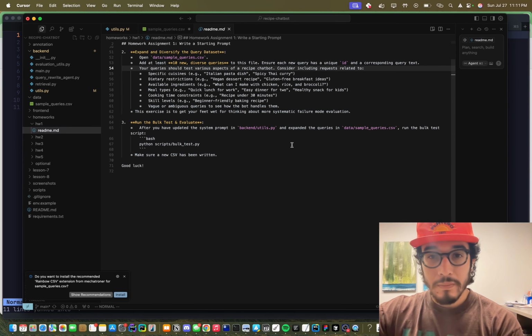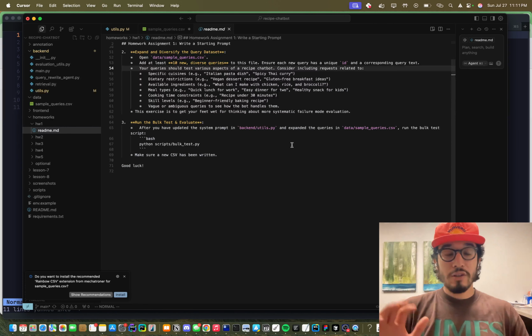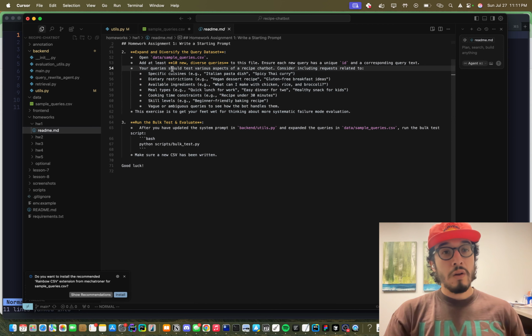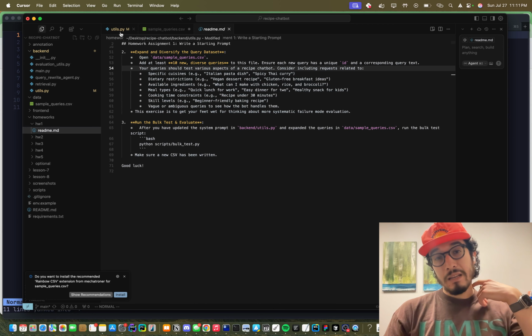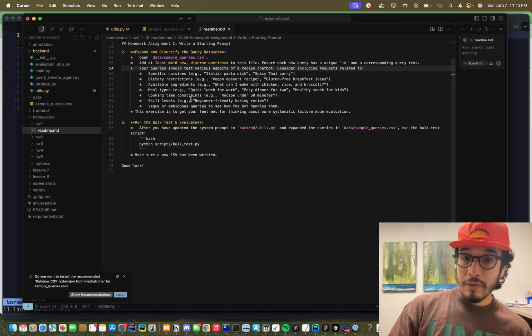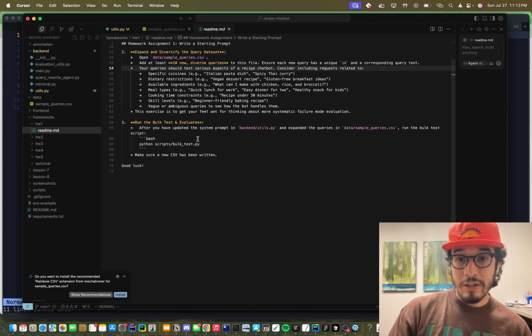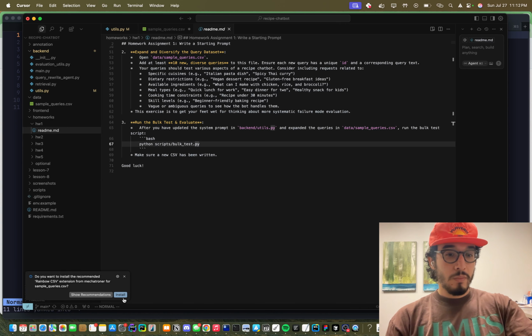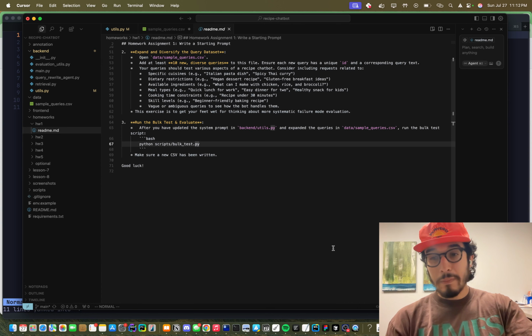Up to this point, we haven't touched any Python code for the most part. All we've done is add a system prompt, which is basically just typing a paragraph, and edit a CSV file. Now this is the first time where we're actually going to run a Python script, bulk_test.py. We're going to run into a couple of issues, and we're going to debug them together.